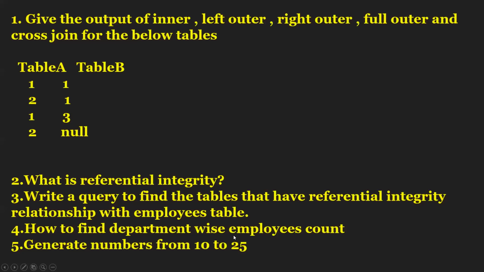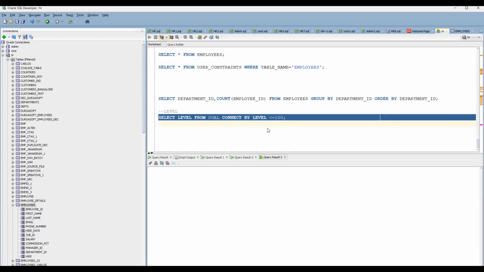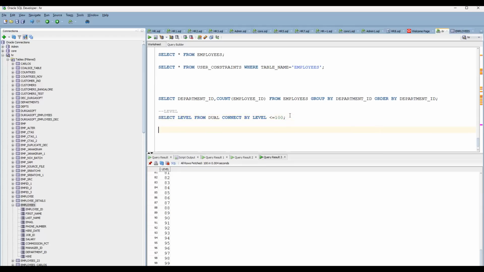From 10 to 25. Now I can ask one more way. I don't want to go with a specific number; I just want to get 1 to 100. You can do this: 1 to 99. So 100 also is generated. It is not printing 100. This is the way you have to answer this.